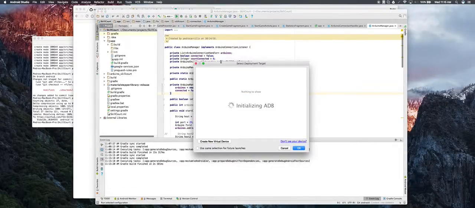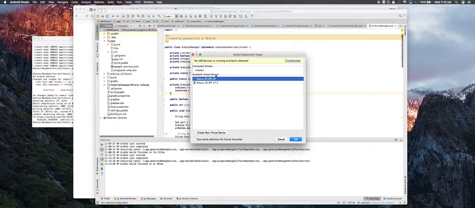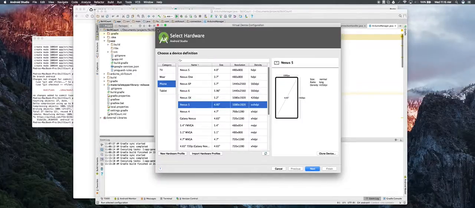And you can play. If you have a cell phone connected through USB, it will show up here. And if you like, you can create an emulator to run it on. You can select it from here. You can create a new virtual device if you press this button.